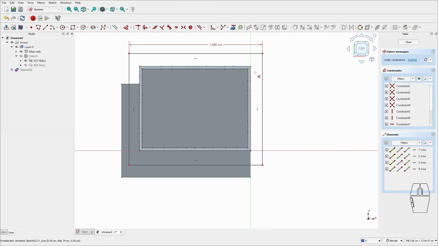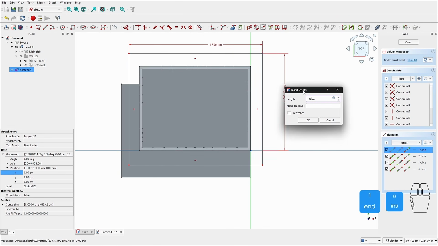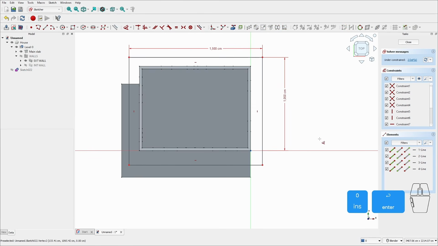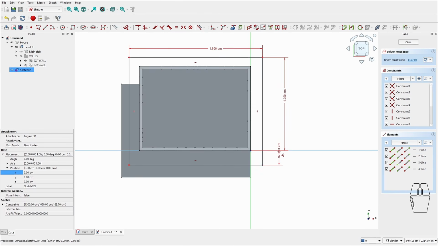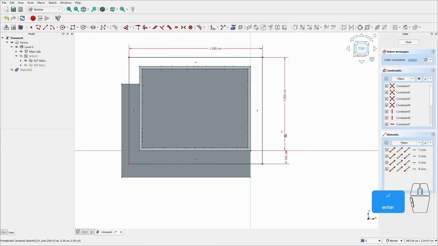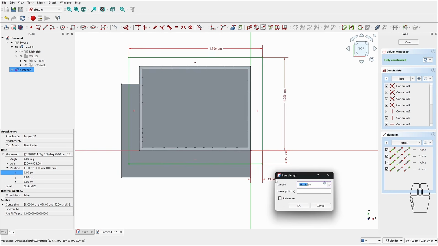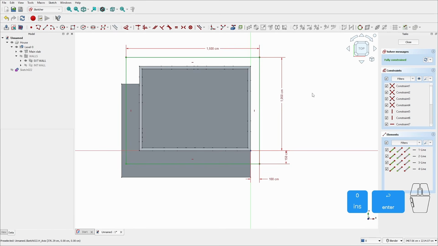Next, from the red axis to the top right corner, give a horizontal dimension of 1,050 centimeters. From the bottom right to the red axis, give a vertical dimension of 150 centimeters. And finally, from the origin to the right edge, give a horizontal dimension of 100 centimeters. The sketch is finished and fully green. You can exit it by clicking the close icon.